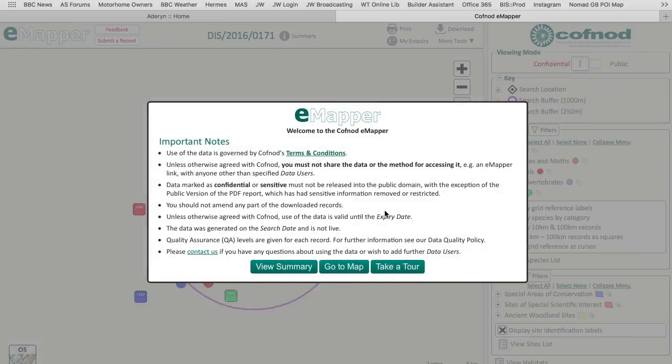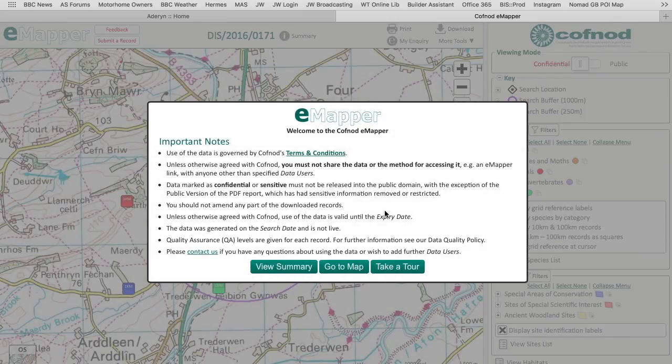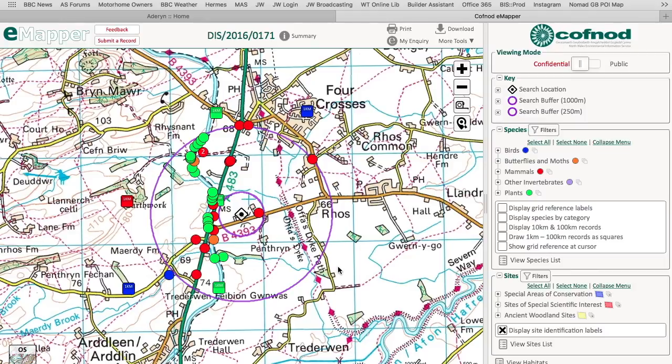When you go to eMapper and you load that application, you'll see a little information box here giving you some details about the system. Also at the bottom here you'll have the option to take a tour. If this is the first time you've used eMapper, that's well worth doing, as it explains the way you navigate around the tool and all the very many features of eMapper. Otherwise, click on Go to Map and you'll see there the map of the application and all the species records.